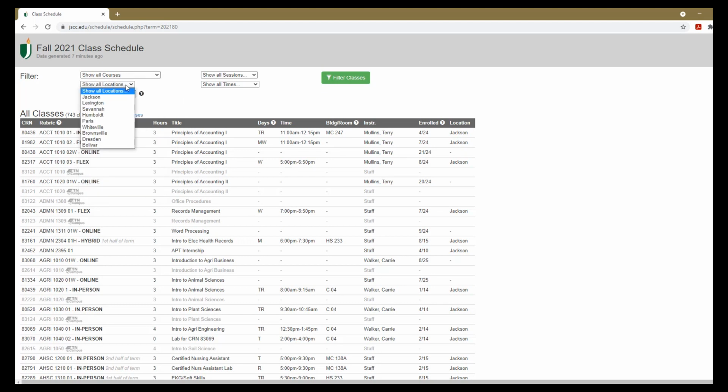For this second drop-down menu, you can filter by location. So if you know that you want a course at a specific location, go ahead and choose that location for your filter option. For this third option, we have methods. So if you want in-person, if you want online, if you want flex, or any of the other options, you can use this filter. For the sessions filter, here you can use whole semesters, so that's your standard full term.